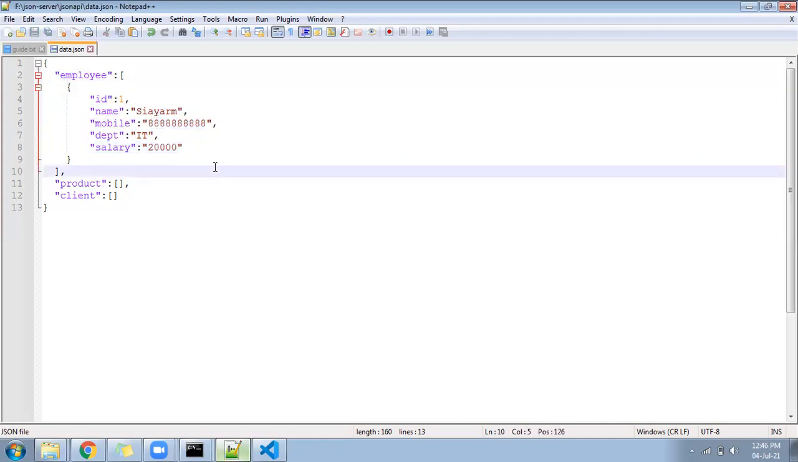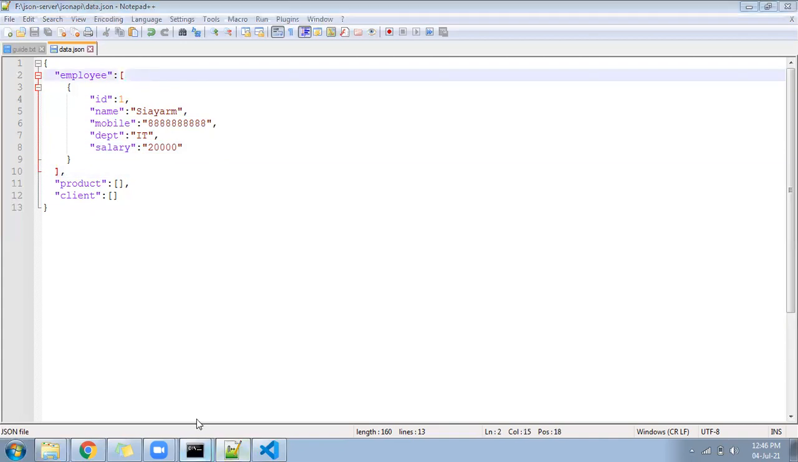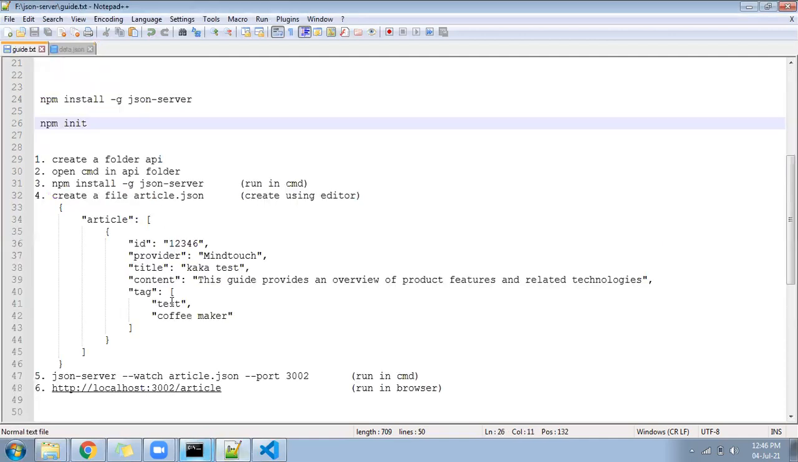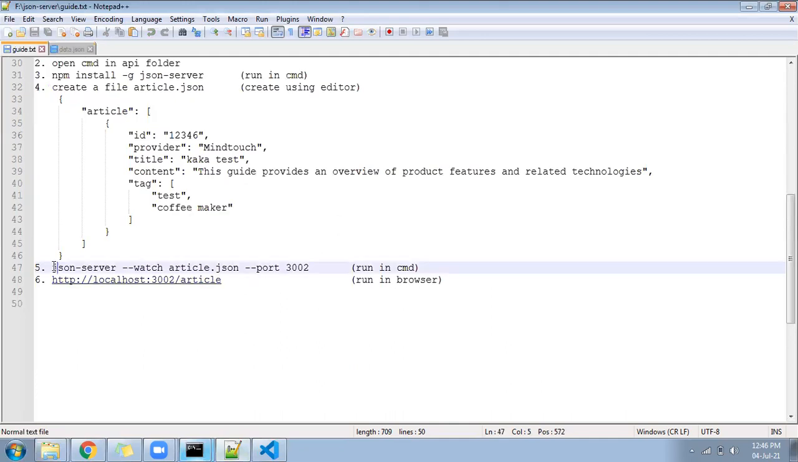So you saw here one employee's details added. Now the question is how to call this. You saw the first step, we installed the JSON server. Second step, we ran npm init. Now the third step, we are going to run this file. Which file? The data.json file. For that, you have to run this command. I'll guide you. This is the command.